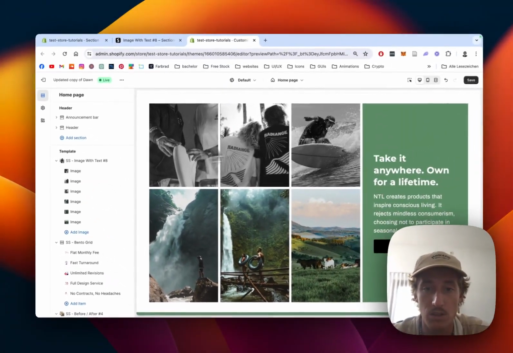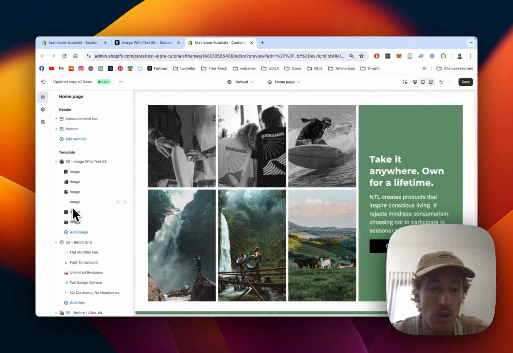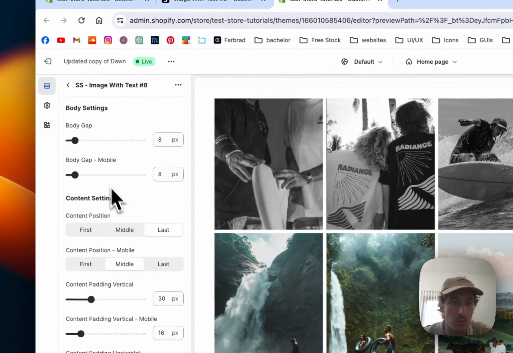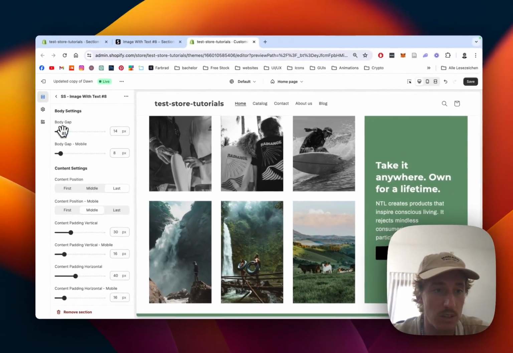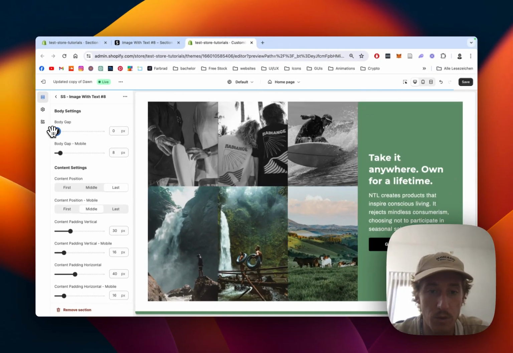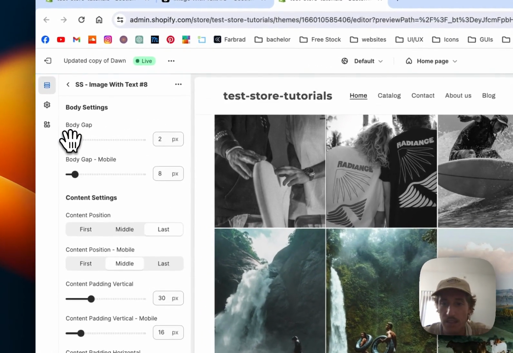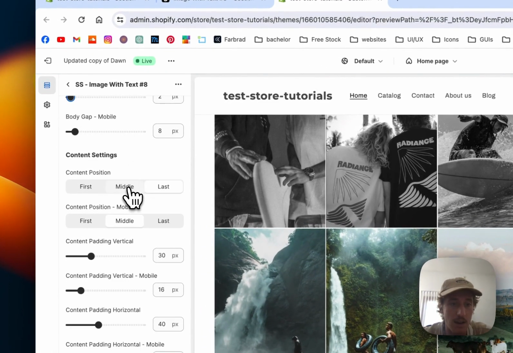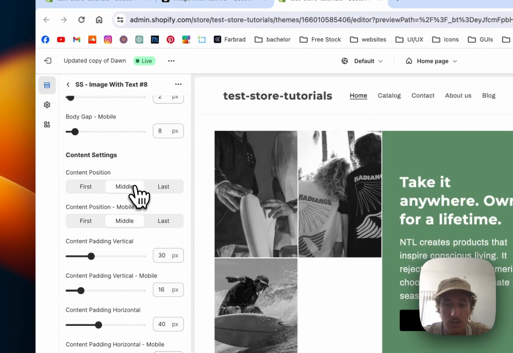The three top ones are the ones on the top row. The other ones are the ones on the bottom row. And if I want to do customizations to the whole thing itself, I click on Image with Text. I can decide how big the gap is going to be. So if I do want it like this, or have it without a gap, I can do that as well. Maybe I do a really thin gap on this one. That is looking nice. And now I want to decide where the content is going to be positioned.